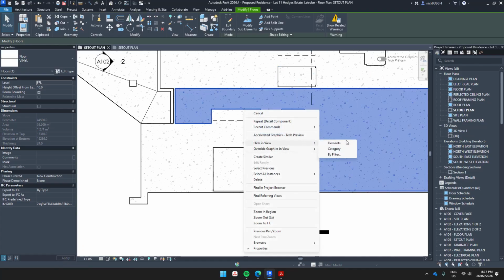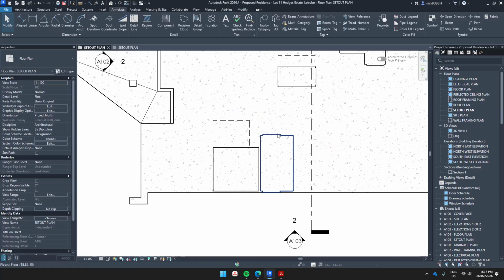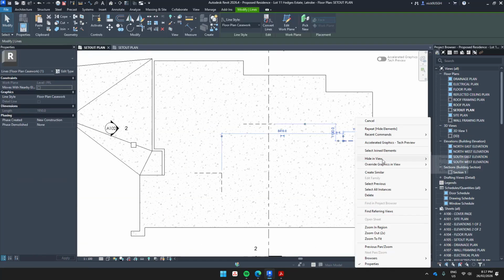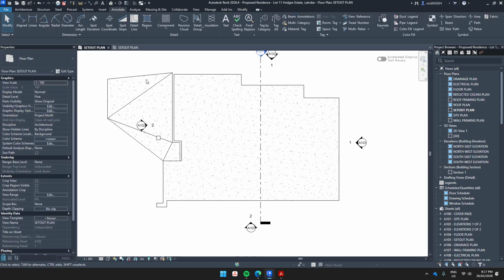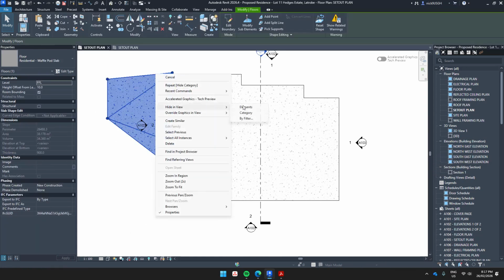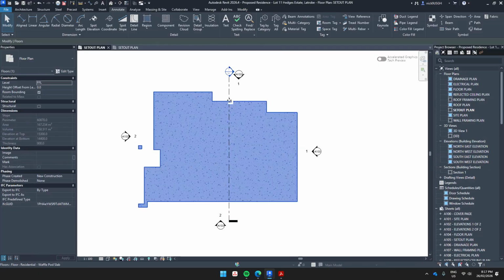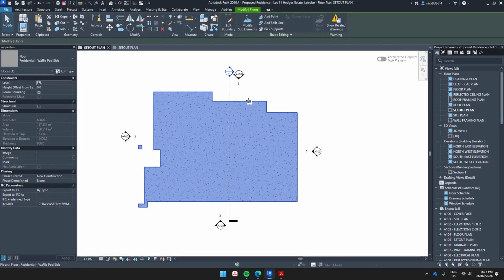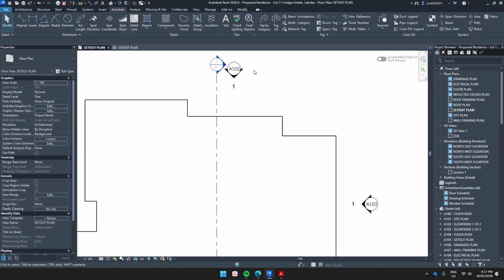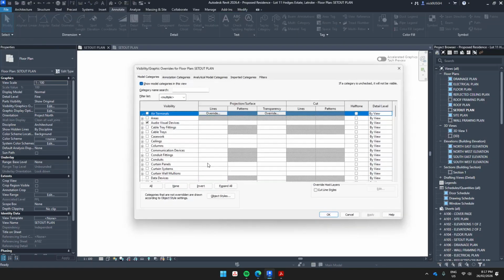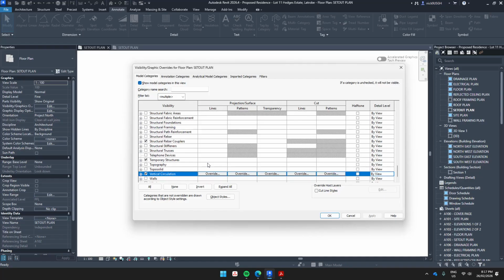So normally we'll hide this: hide and view elements, hide and view category for that casework, line work, hide the driveway, and now we're left with just our basic slab. Now, typically I'll hide the section and elevation markers in this just because it can get a bit congested. We want to turn on our boundaries.